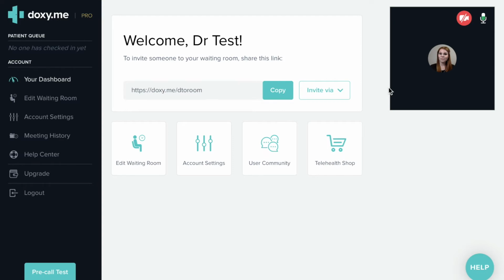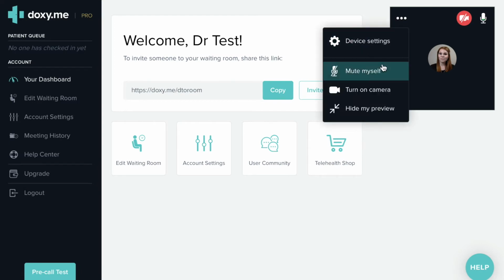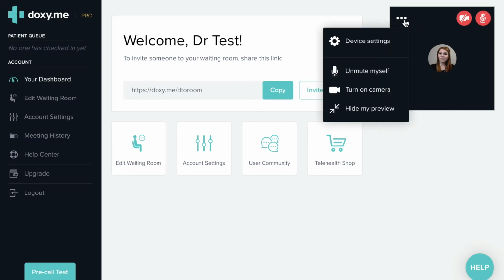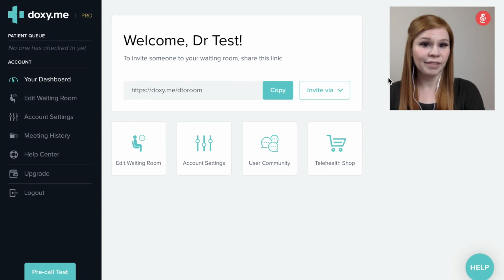If I wish to also turn off my audio, I can do so by again hovering over the video area, selecting the ellipses, and pressing Mute Myself. To turn my audio or video back on, I can do so by again hovering over that area, selecting the ellipses icon, and turning my camera or microphone back on.